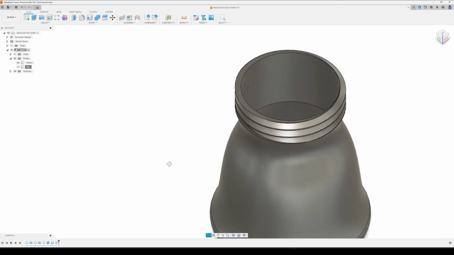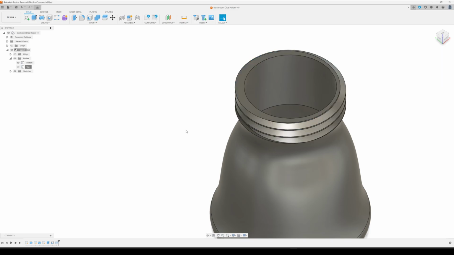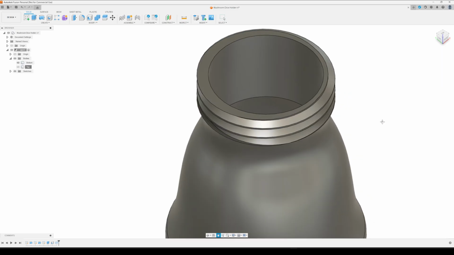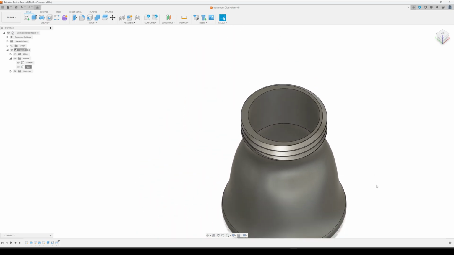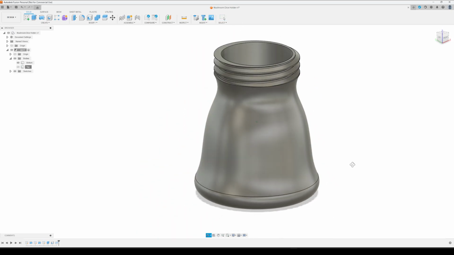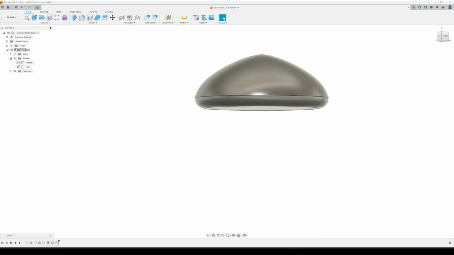So now we've got our thread. We're going to look a bit, and we see that 4 millimeters wasn't quite enough for it to look right. So we're just going to go in and edit that to 6 millimeters. Look around a bit, make sure it all looks good to you, make sure you're happy with it, because that's what's important. As long as you're happy with it, it's good.